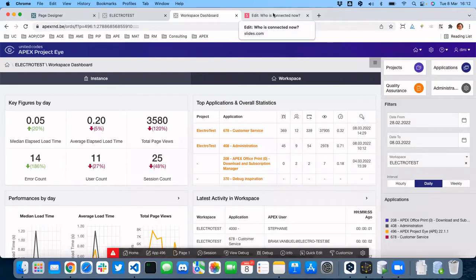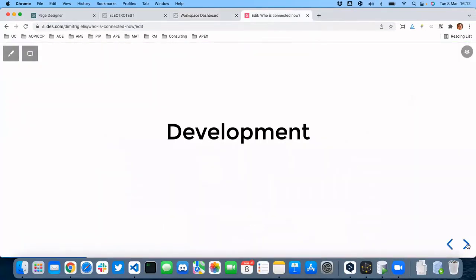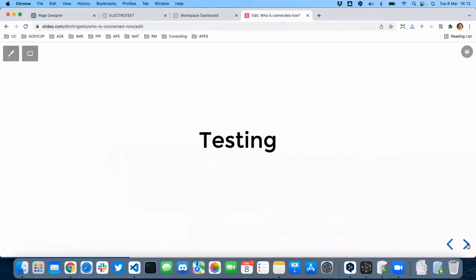So I wanted to go over what you do in development, what you do in testing, which questions you have in testing, and how you do debugging.